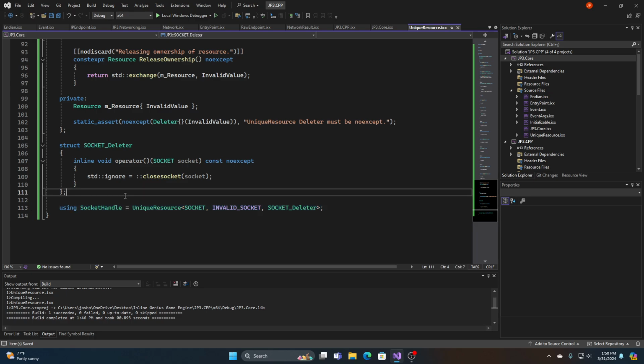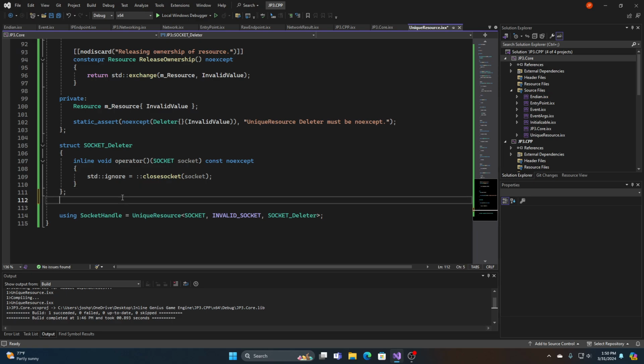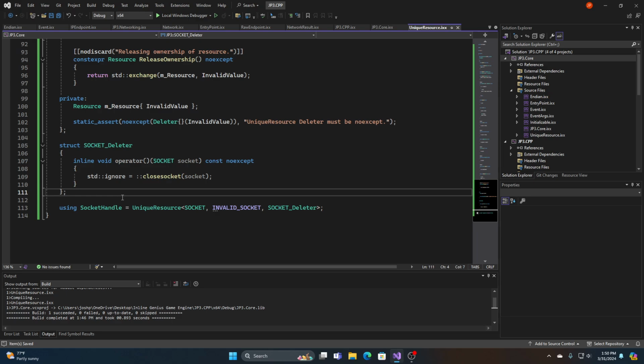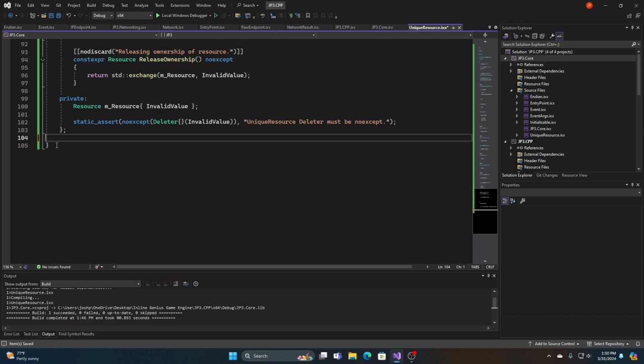But if you have a third-party option, like if you need to create a unique resource type of a file, like I literally mean the C file, do not use unique resource. Use unique pointer with a custom deleter, and it's written exactly in the same manner as this. So we'll go ahead and get rid of all this stuff now.